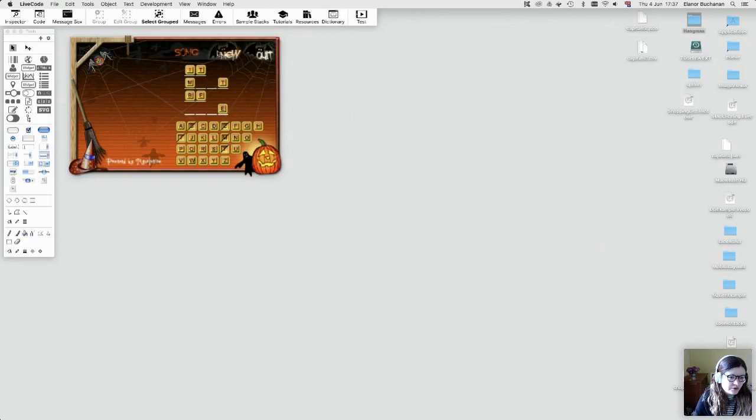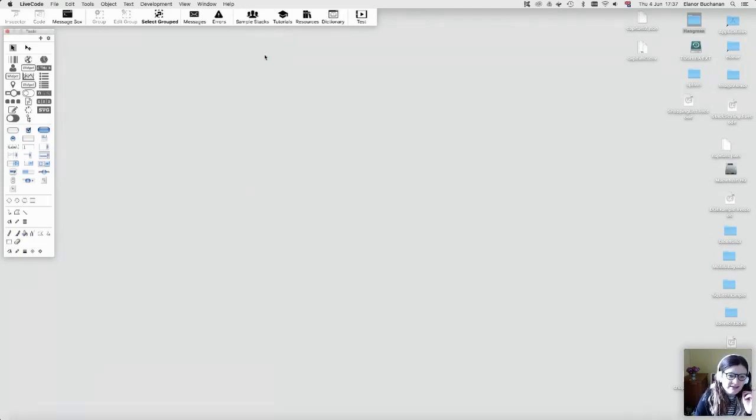Okay, so that was our hangman game, behaviorized, as it were. Now, the other thing that came up last week that we didn't get to was talking about state management in LiveCode.